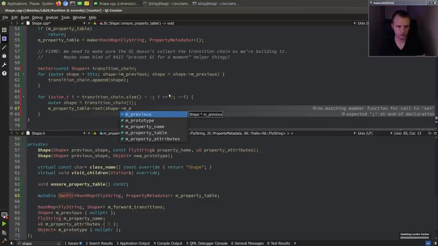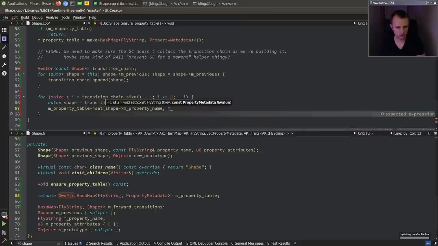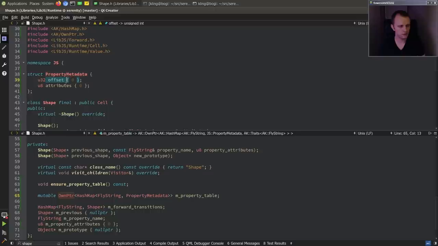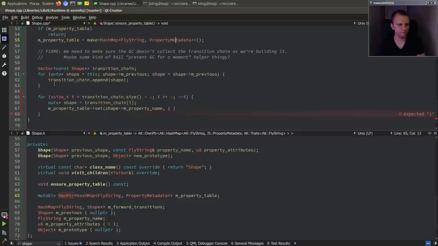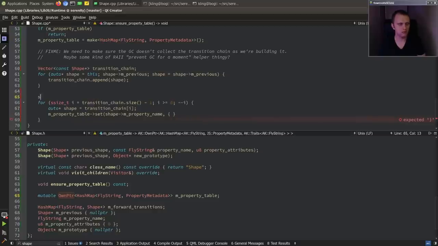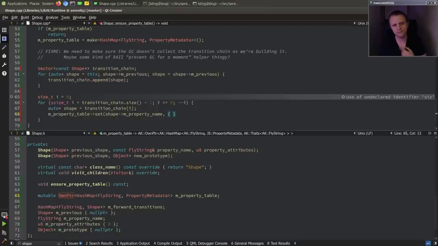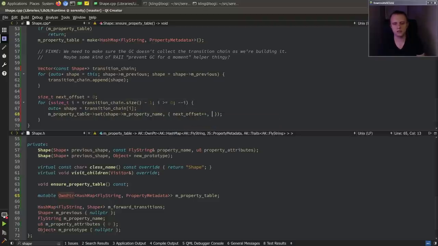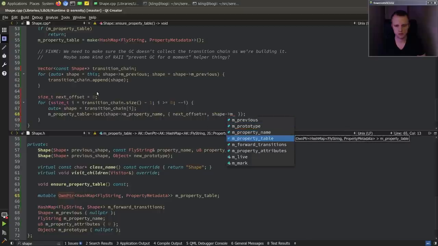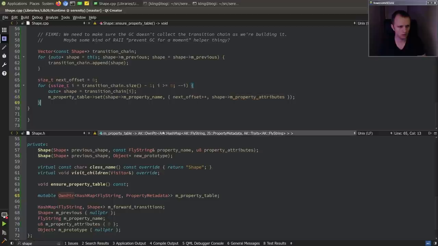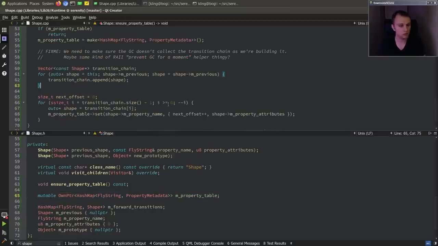So m property name and shape. Oh, we have to make a metadata. So what was in the metadata again? The offset and the attributes. Oh, right. Offset and the attributes. So I guess the easiest thing with the offset is to just keep an incrementing counter here. So next offset plus plus, and the attributes are going to be the shape m property attributes. Okay, so I think this constructs the property table based on the shape transition chain. I feel like I got that right.